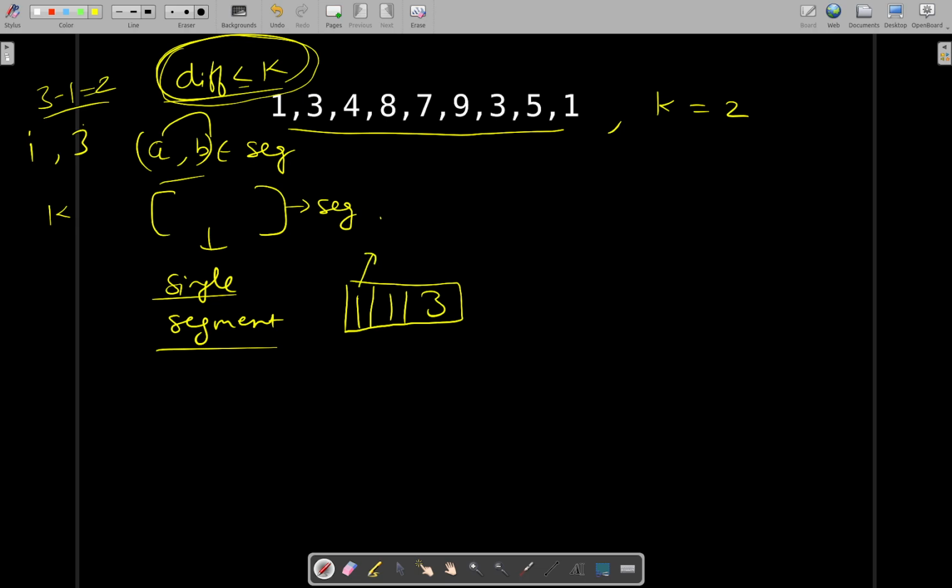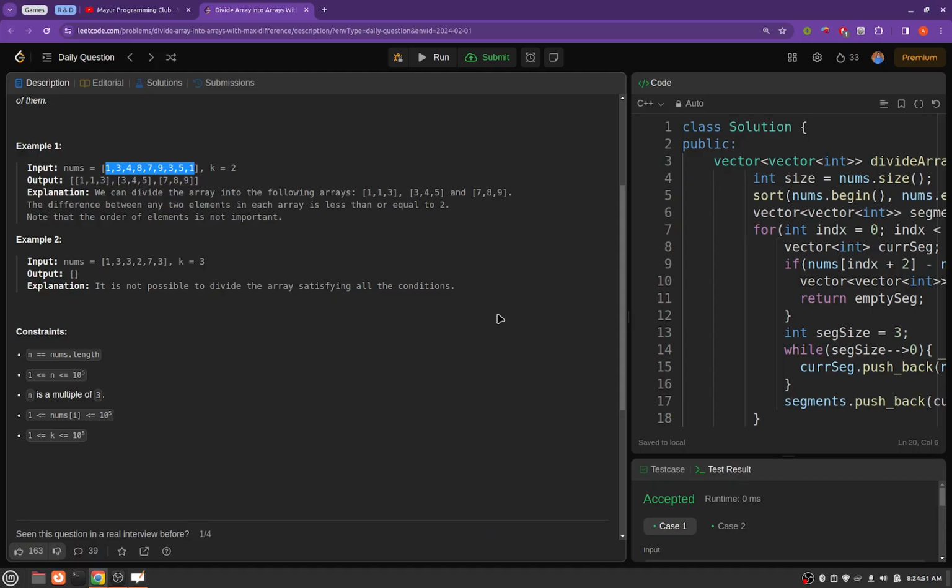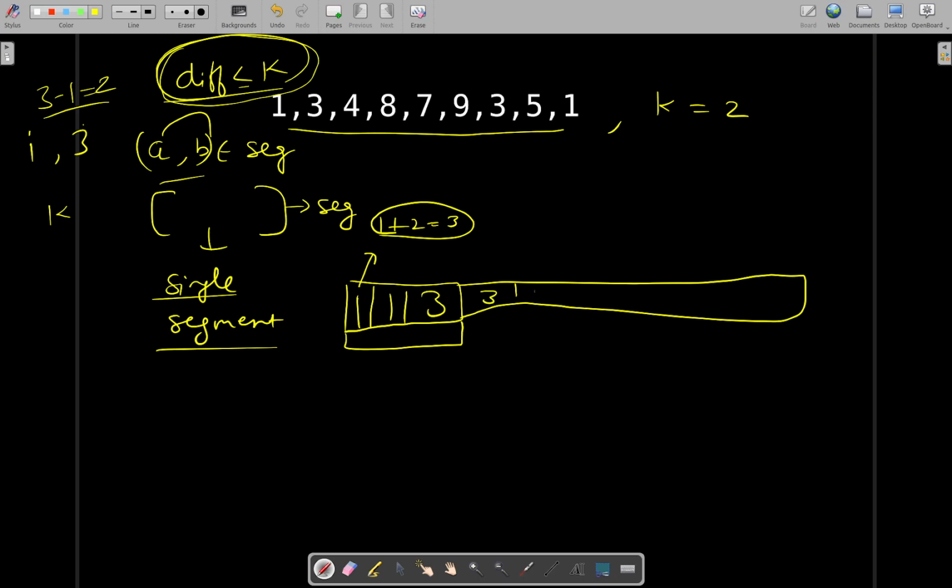Okay, so 1 plus 2 will be 3, and each segment should be of size 3. Now you will see whether the element present at 2 indices from the first index. Let me write the sorted array completely first: 3 4 5 7 8 9.